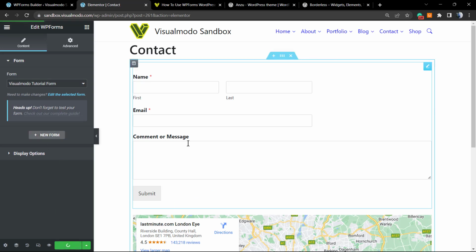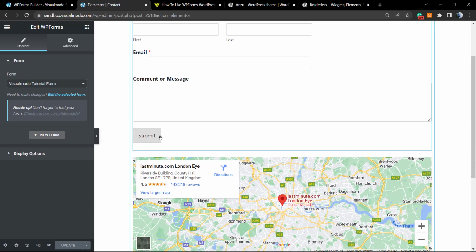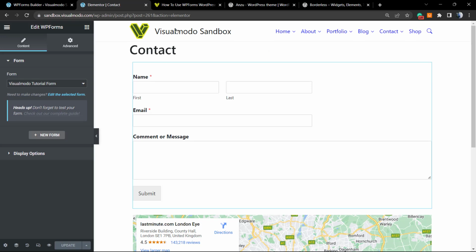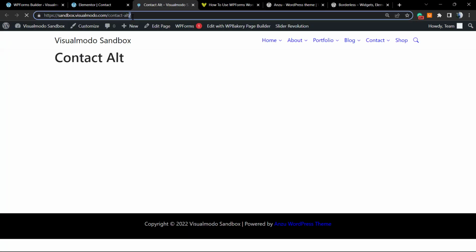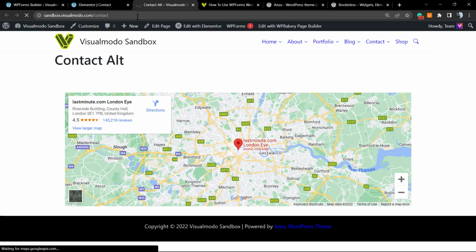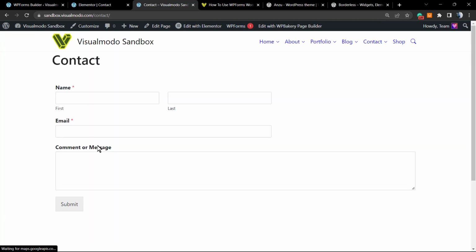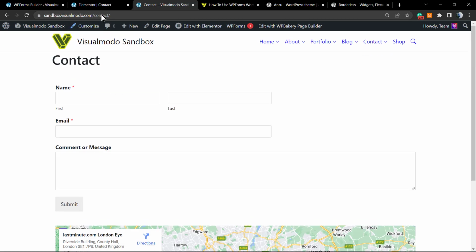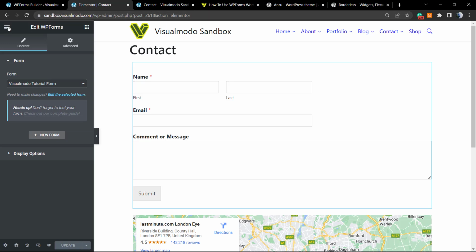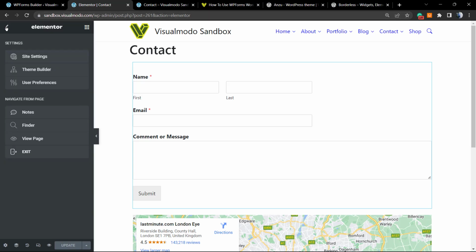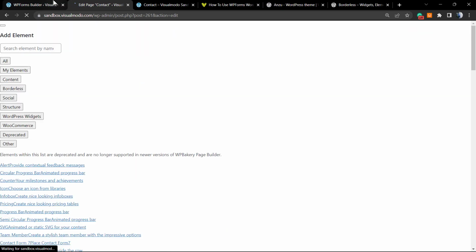Let me update the page. And here we go with my form. And here's my form working on the page. In the case that you are not using Elementor and you are using WP Gutenberg, no need to worry. Let me exit this editor and apply the form in the Gutenberg editor, okay?